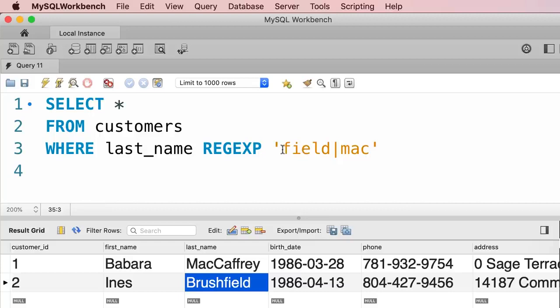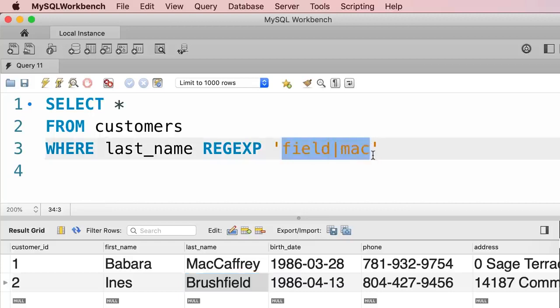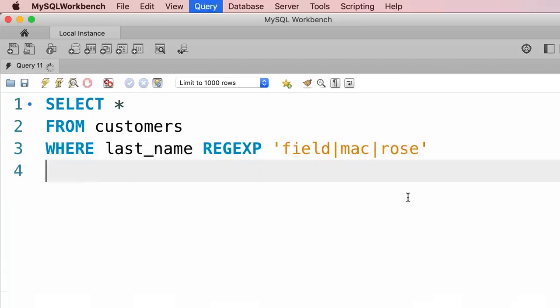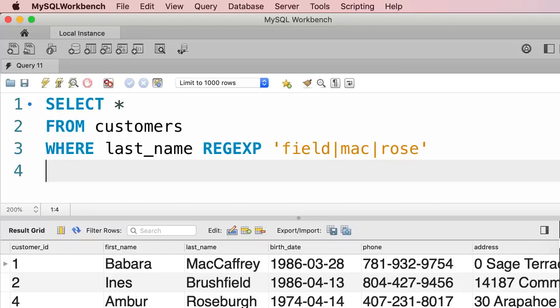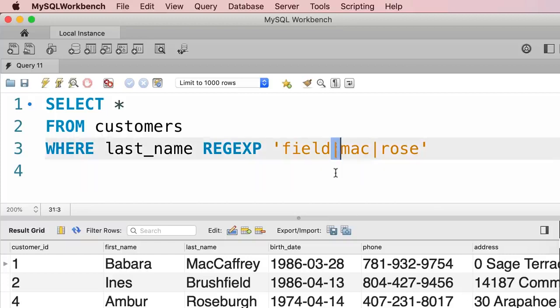Now we can take this to the next level. Let's say we want to find the customers who have the words field or Mac or rows in their last name. Let's execute the query. We get 3 customers. Beautiful. So we use a pipe or a vertical bar to represent multiple search patterns.